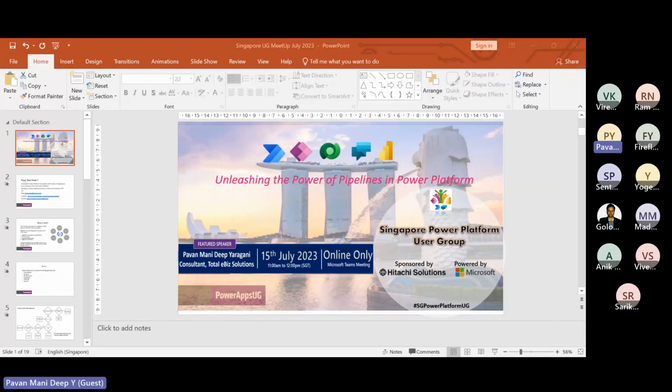Hi everyone. Thank you for taking time to join this Saturday for our meetup event. Today I will be discussing the power of pipelines in Power Platform, which is the latest feature, Power Pipelines. We will get to know what has come into the product as in-product capability, and we'll see how we can deploy our solution in an easy and streamlined fashion.